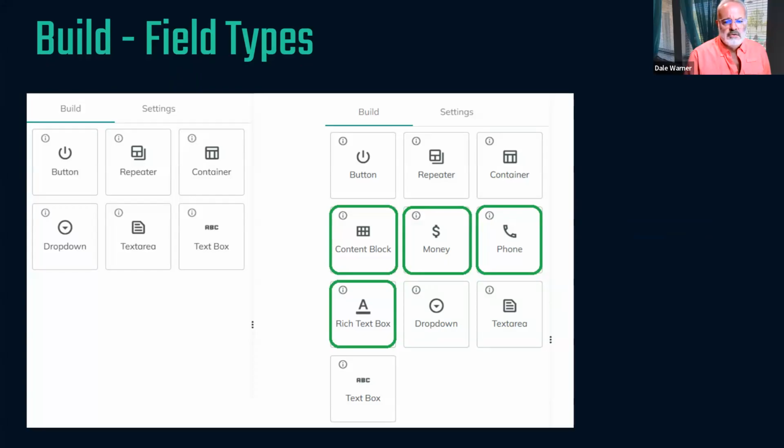When we showed you the product 2 months ago, we had 6 field types within the form product. Since then, we now have 10. We're adding more all the time. There are lots of projects going on to add each of the different field types that you'll need. We've got 4 to talk about today: the content block, the money, the phone, and rich text box. So we'll start by diving into those.